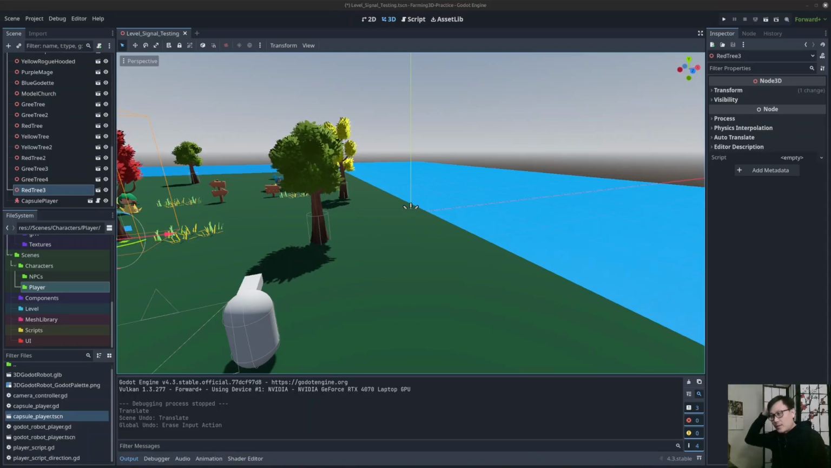Hi everyone, I'm trying to learn how to use Signal in Godot, so this will be my own tutorial and maybe it can help me remember things.